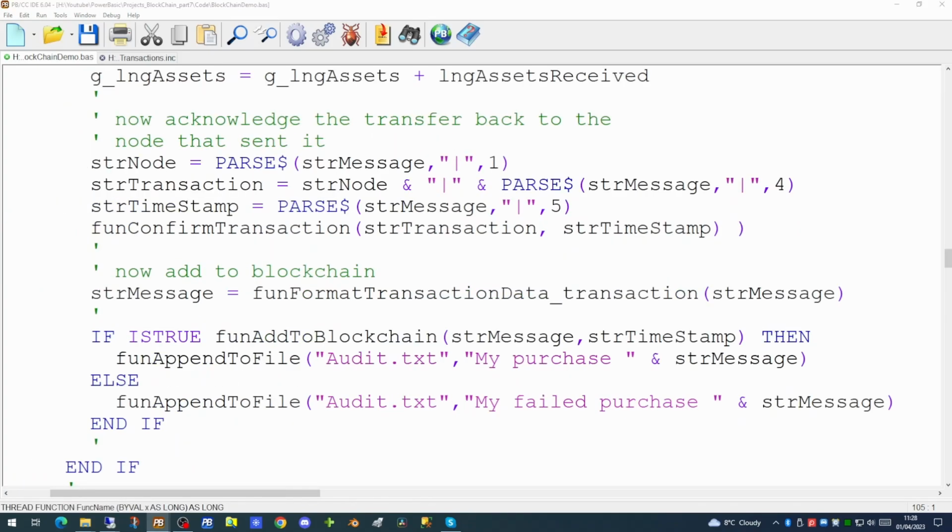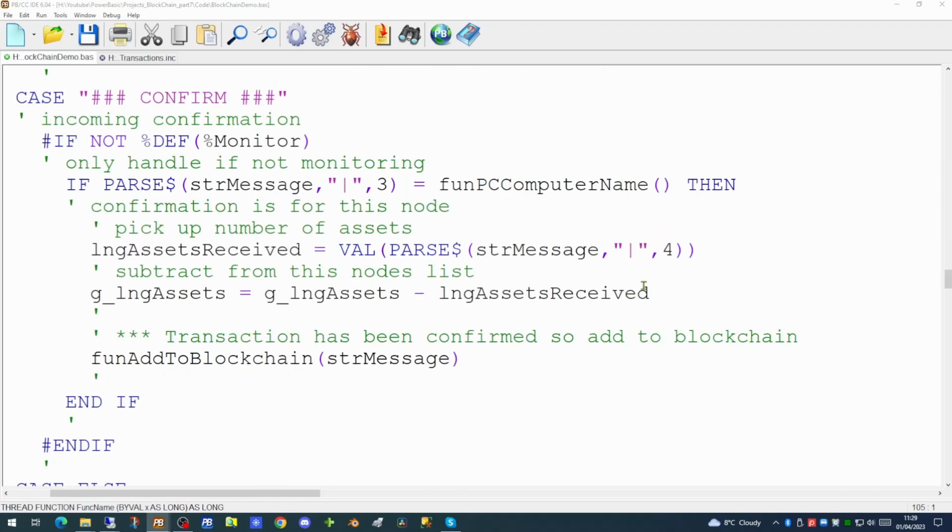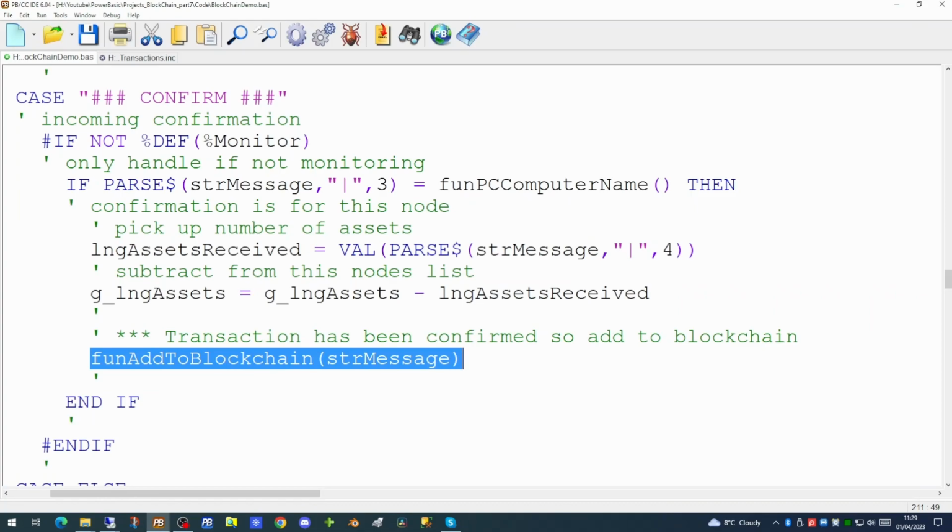So that completes the changes to the transaction event. We now have to look at the confirm event. This is where another node has confirmed that the transaction that this node has requested is now being processed. What we did previously was a straightforward add to the blockchain.